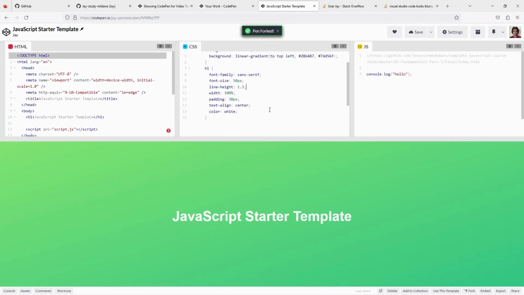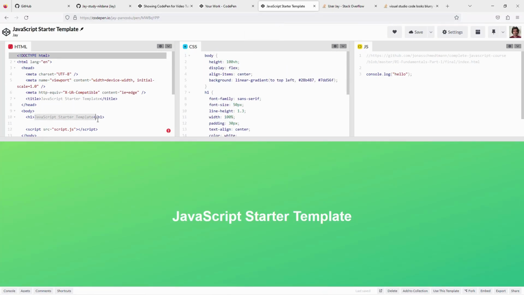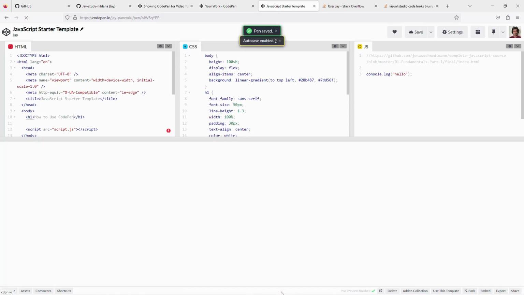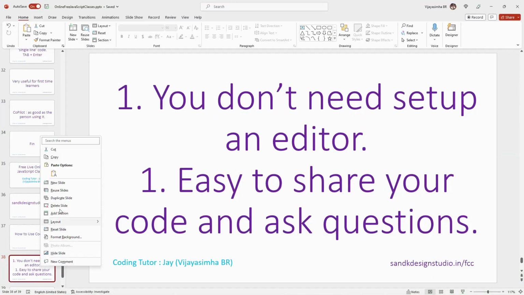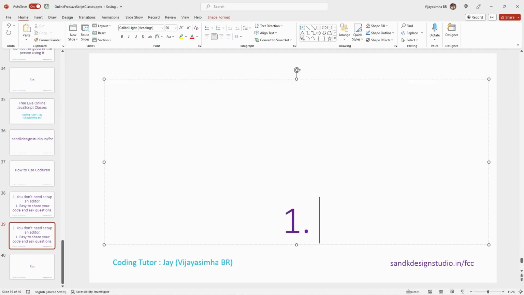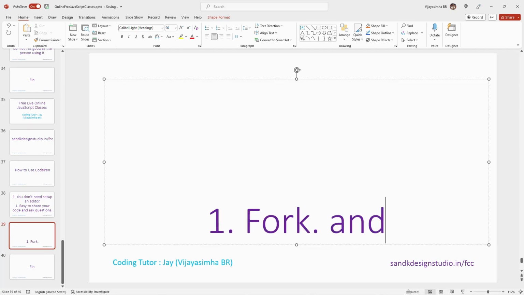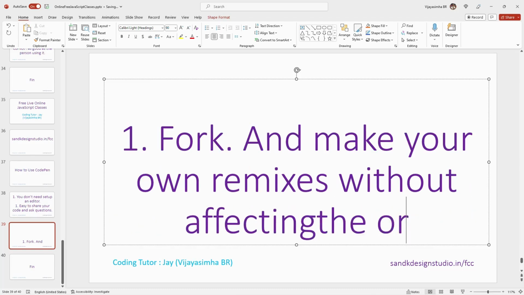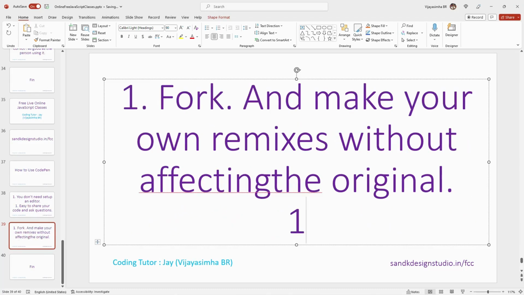So if I want to change the text or something, I want to make this today's title, the video title is how to. So there you go. So another thing you want to do with CodePen is that you have an option to fork the CodePen and make your own remixes without affecting the original. Now this is not the only reason why you want to fork it though.